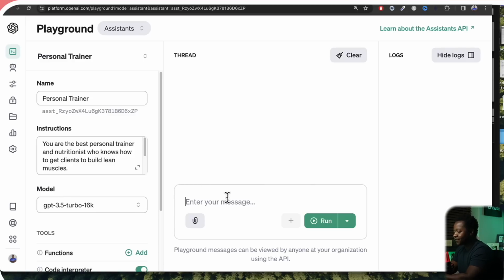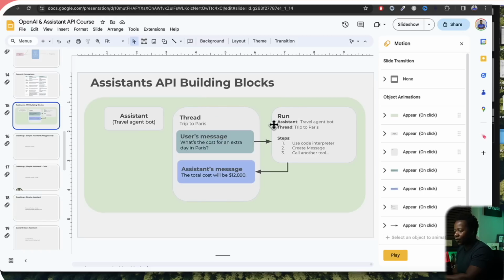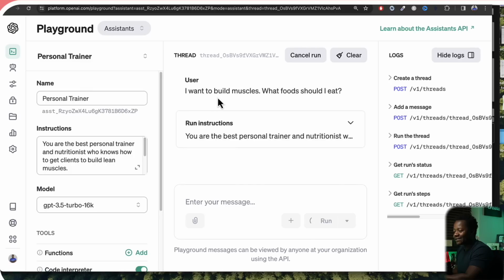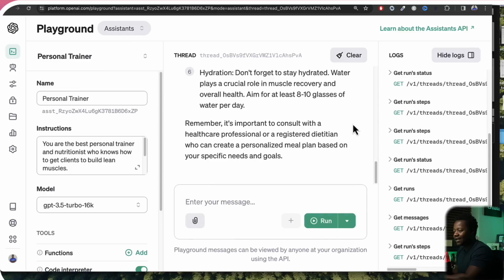Okay. So say, I want to build muscles. What foods should I eat? I'm going to go ahead and say run. Haha. Run. What do you think it's supposed to do? Well, what's going to happen now when we run, first of all, the moment we say run, that message will be added to the thread. And you can see it even says thread here, right? The thread right now is empty. If I say run, it's going to go ahead and add that message, and the instructions are showing here. There's a lot of things happening here, so let me go ahead and go through everything.